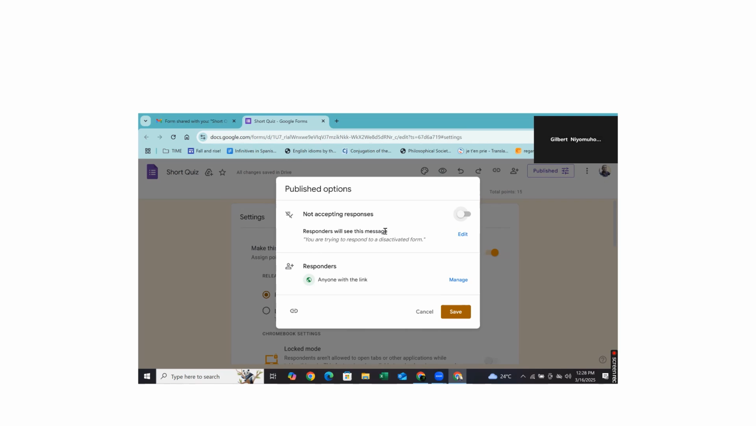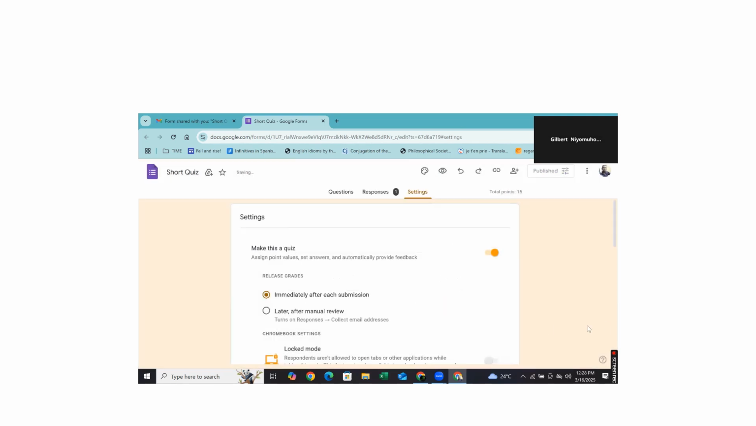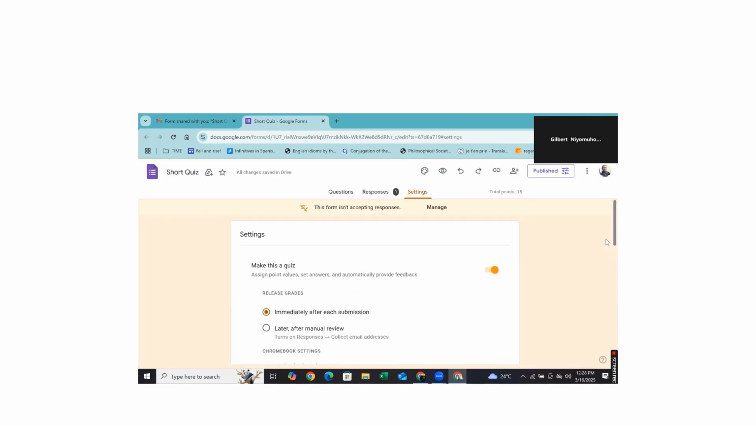Responders will see this message. This is an edited message. There is a default message that people can see, but you can still edit and have a different message. Then click save. Without saving, people will still be able to send responses, which is something you're trying to stop. So any change you make, you need to save.